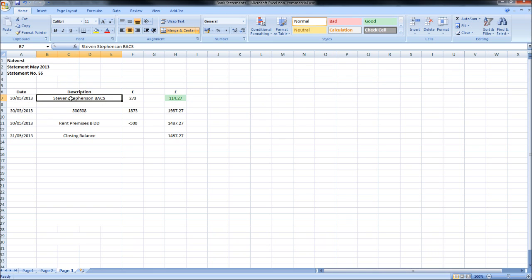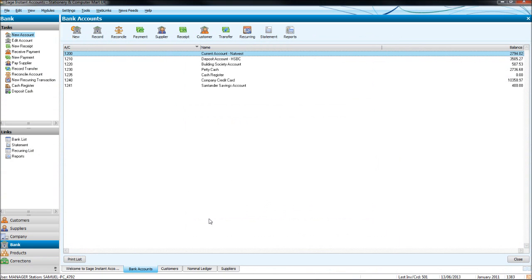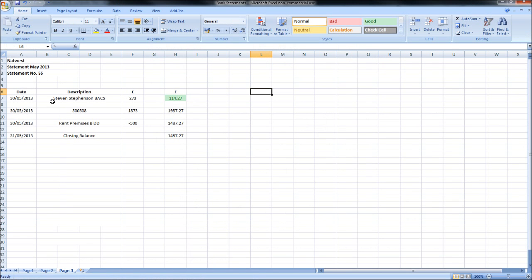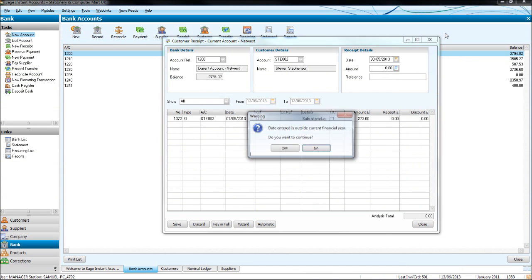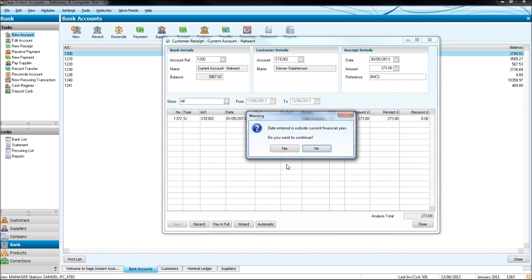So we have a Bax payment again, a Bax receipt from a customer the 30th of 5th for 273. So let's click Save. We don't want to discard our box there. So customer, let's bring up that customer. There's the amount, 273. The date we received the payment was the 30th of the 5th, 30/05/2013. They've only got the one invoice outstanding, the amount's correct. So let's click Pay in Full. And the reference, let's put Bax. Click Save. Yes.